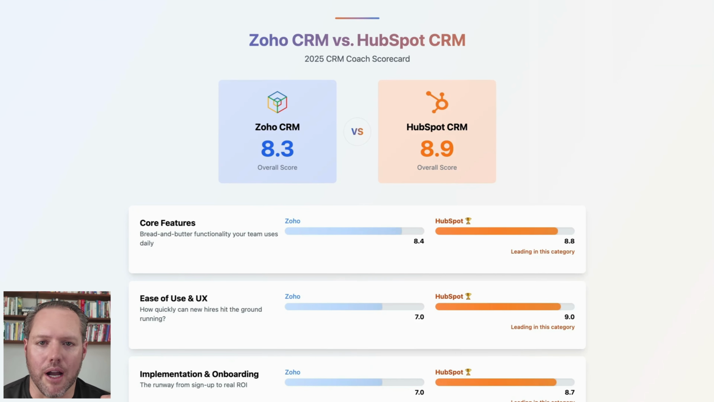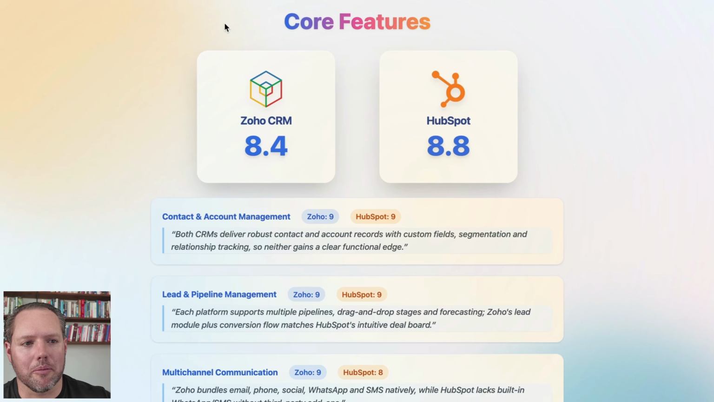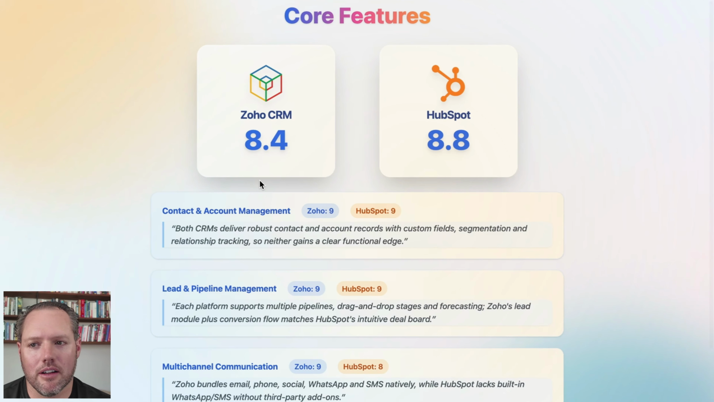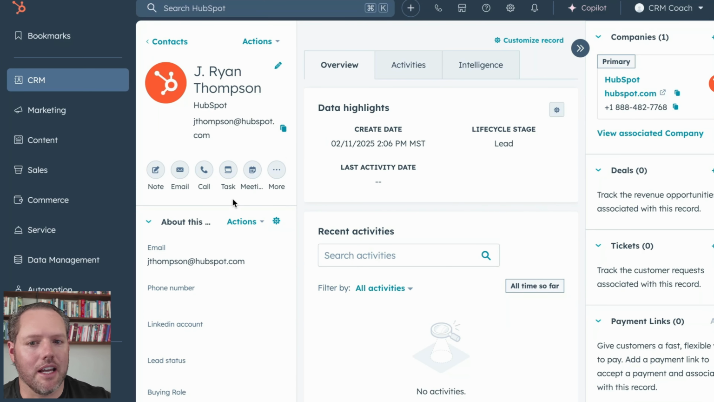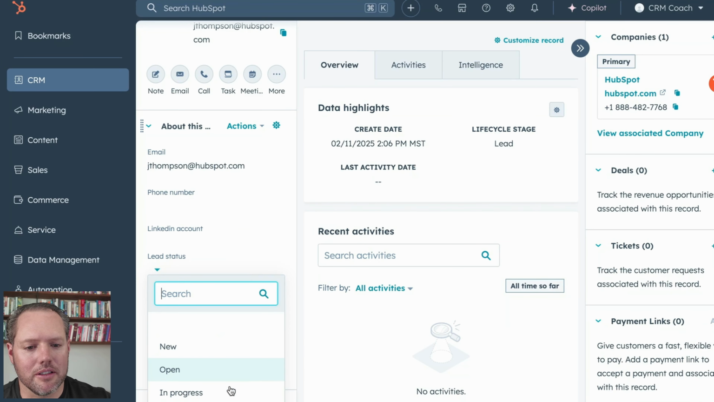Let's go through the core features. What I would say are the bread and butter CRM features of Zoho and HubSpot. We'll dive into each and score it in a couple subcategories. Big picture, this is an area where HubSpot only gets the edge slightly. Both CRMs offer excellent contact and account management. Zoho is extremely good. HubSpot is extremely good. They both offer contact records with custom fields and list segmentation and lead status options, which in HubSpot's case, you probably want to be using the sales workspace.